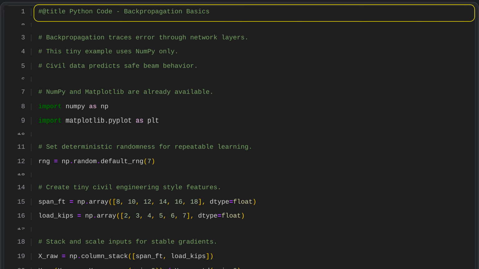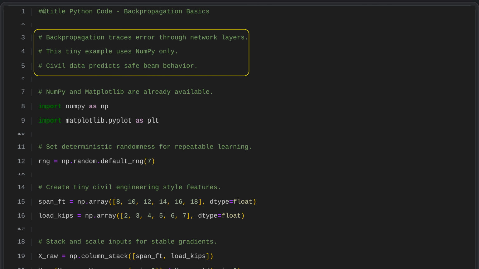Python code, backpropagation basics. Backpropagation traces prediction error backward through a neural network to improve learning. This small NumPy example applies the idea to civil engineering data for predicting safe beam behavior.